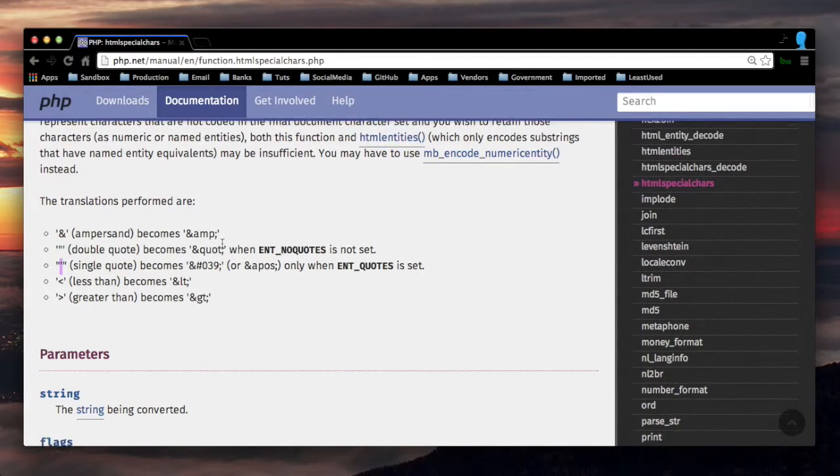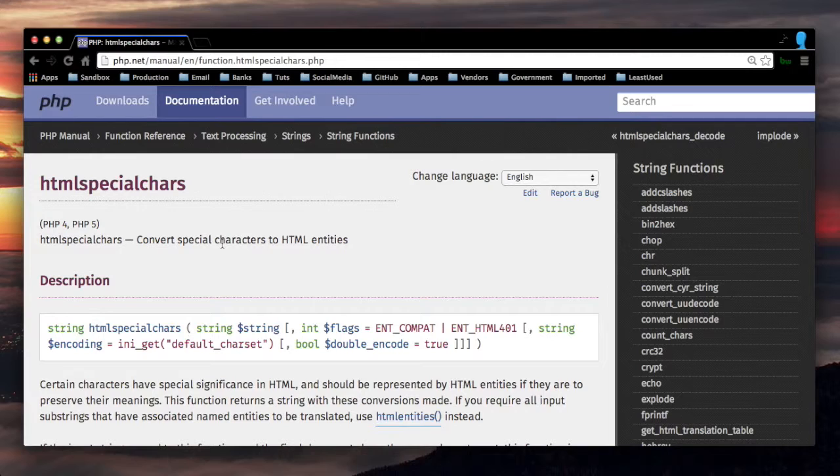Okay, first of all, let me define what I call page text. I will define the term page text to be any string in your PHP script that's going to be output as will appear in the rendered web page. Okay, text that will appear in the rendered web page. I will call that page text.